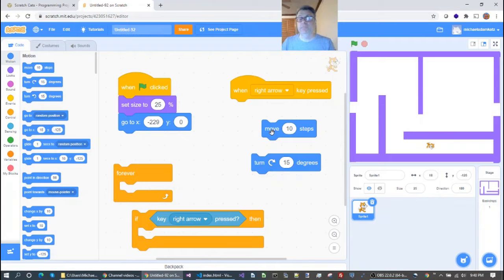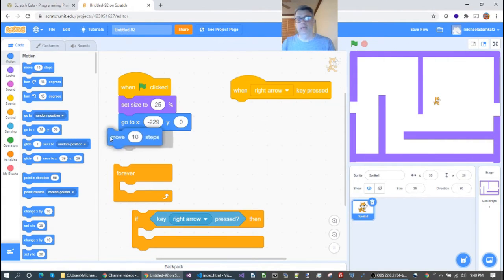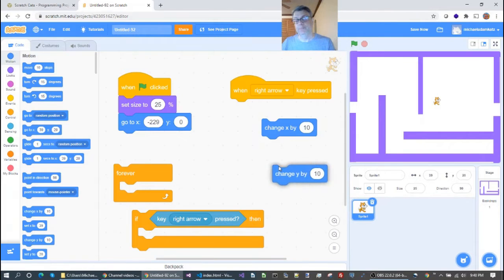Now we could do the game like that if we wanted, but for this particular game, I just want the cat to always stay in its regular upright position, and so I don't want to turn it. And because of that, I don't really want to use the move way of moving. I don't want to say move 10 steps. So instead, I want to use this other way, which is to say we can change the X by or change the Y by. Okay, so it's a different way of moving.